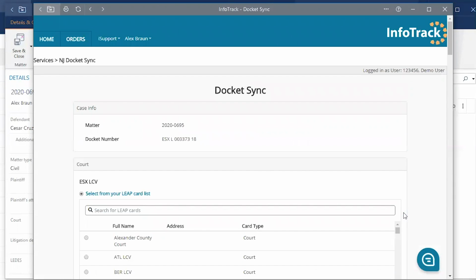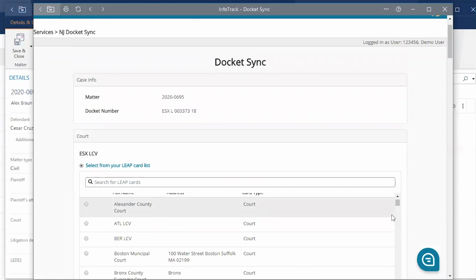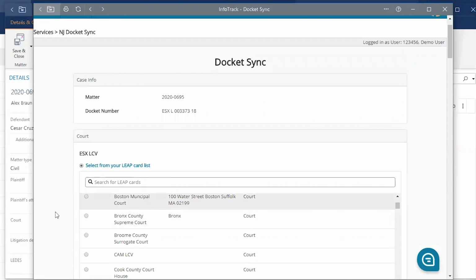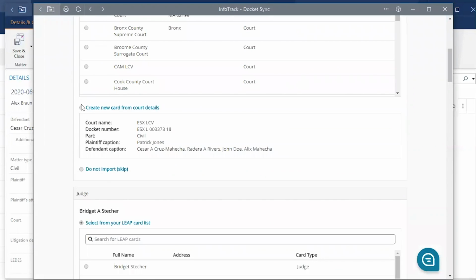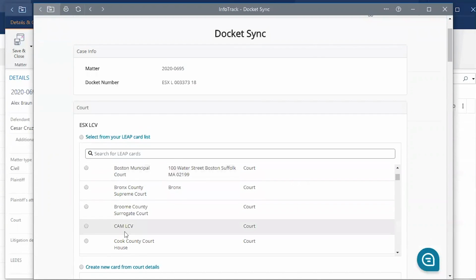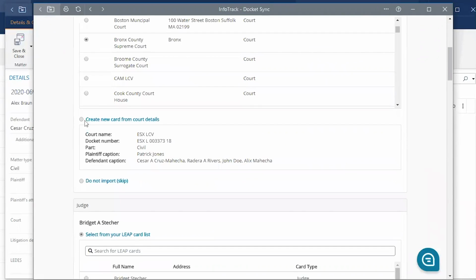On the next screen, you decide how you want this docket information to be imported. You can either assign it to an existing LEAP card, create a new card from the court details, or choose not to import it. If the information found in the docket is a close match to one of the LEAP cards listed, you can choose to save it into that LEAP card. None of these are a close match, so I'll choose to create a new card instead.